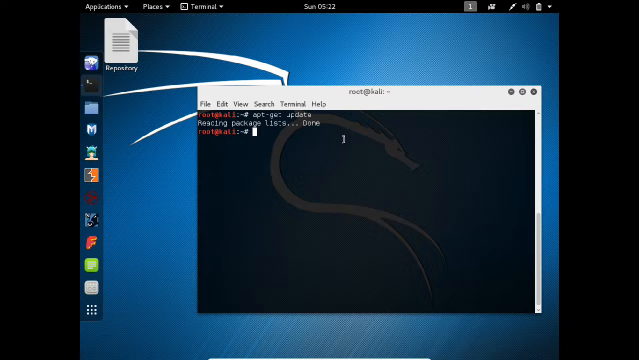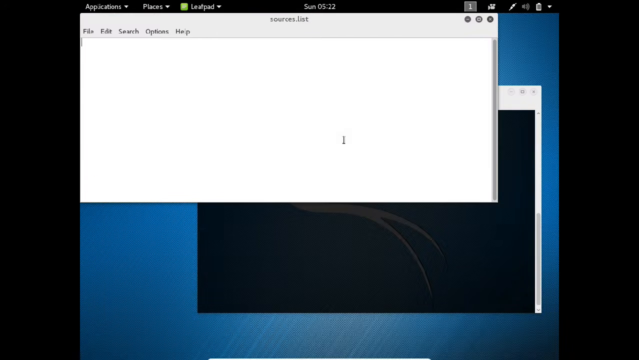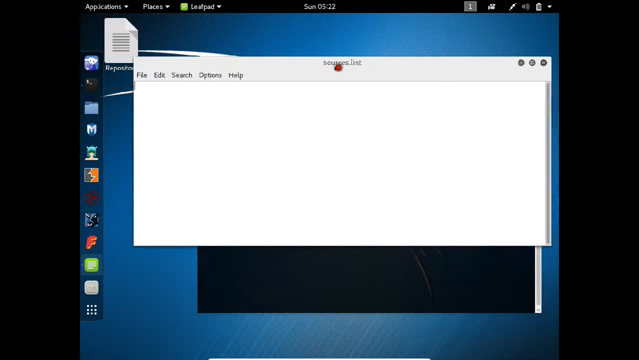What you have to do is open a notepad-like editor, like we have Vim, Vi or Nano in Ubuntu. We have one editor called Leafpad. So we can use this Leafpad, and you have to open one file which is located at /etc/apt/sources.list, and you have to press enter. Now you can see that this file is empty.